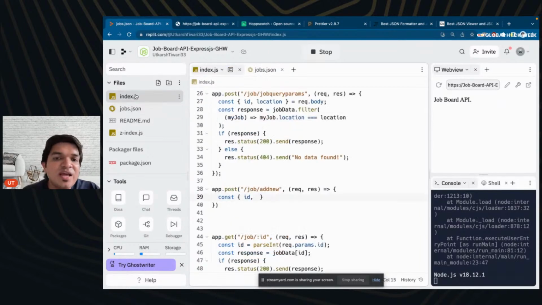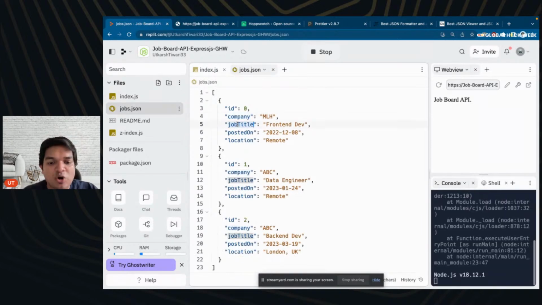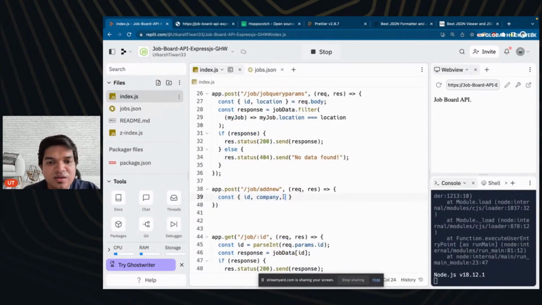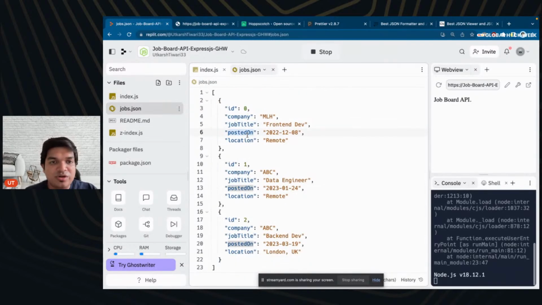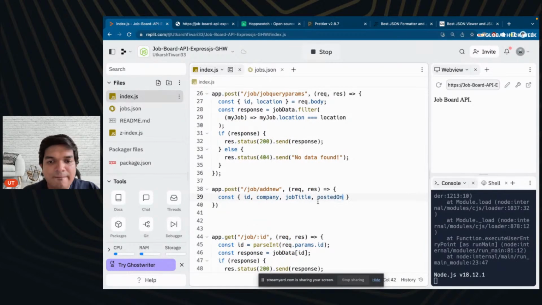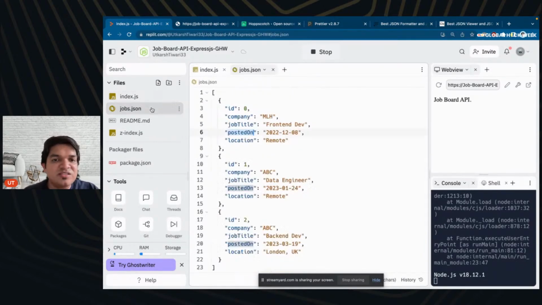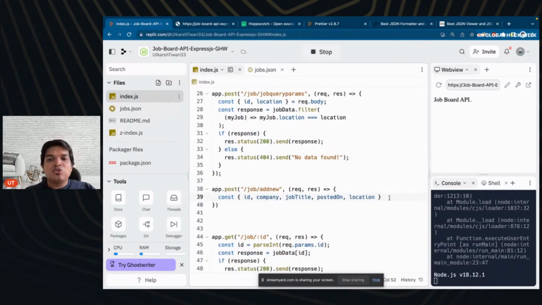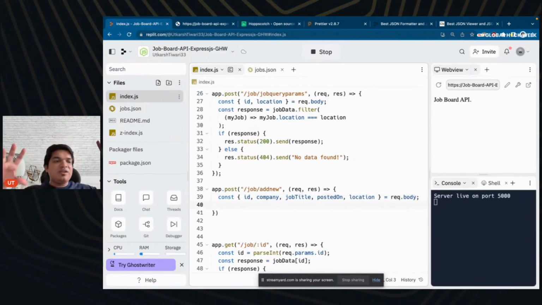So ID, then there should be company, then there should be job title, right? Then there should be posted on, and finally there is, I think, location, which we have been playing around with. So all of this will be read from request.body. Okay, we'll basically take this out from the request.body.